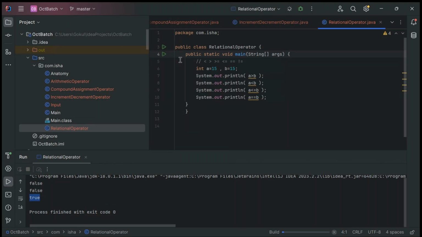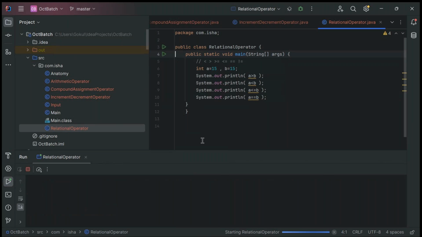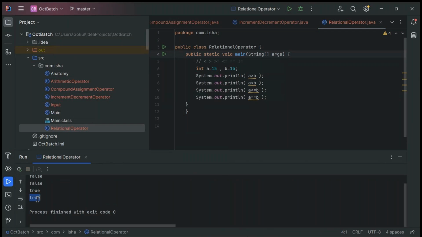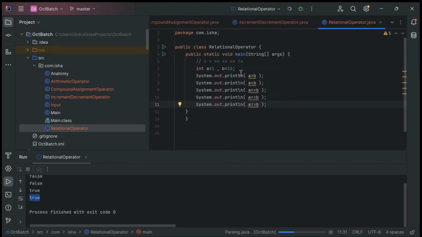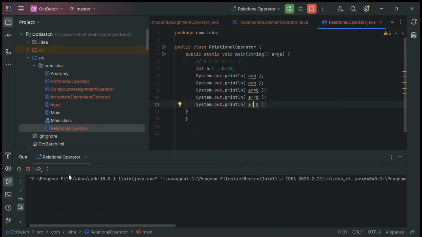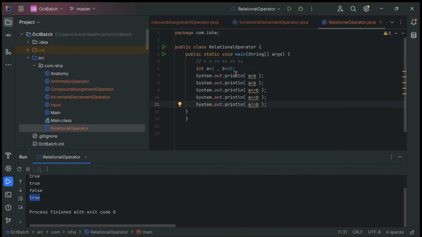Okay. Same thing for the not equal to also. See, in my case, it is returning true because both are the same. For example, I'm changing the value of A equal to 1 and I'm going to use the operator called not equal to. Not equal to is nothing but it will check whether both are not equal. If both are not equal, then it will return true. Otherwise, it will say false. In my case, A equal to 1, B equal to 15. Obviously, both are not equal, so it is returning true.